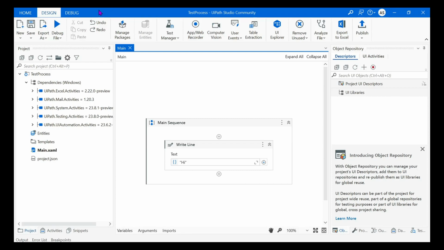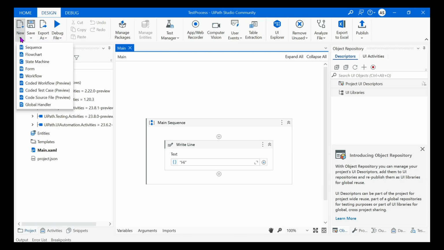Now we will only focus on the design user interface and the functionalities present under it. So now let's get started one by one. The first functionality, present on the very left-hand side of the design tab, is new. This is the functionality to create any new UiPath process file or any new UiPath workflow. If we click on the drop down present on this new functionality, then we will have many more workflow options to create any new workflow.